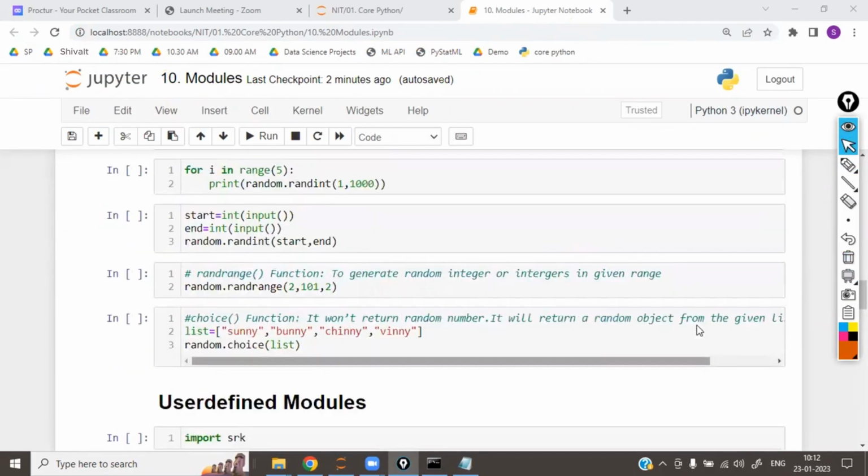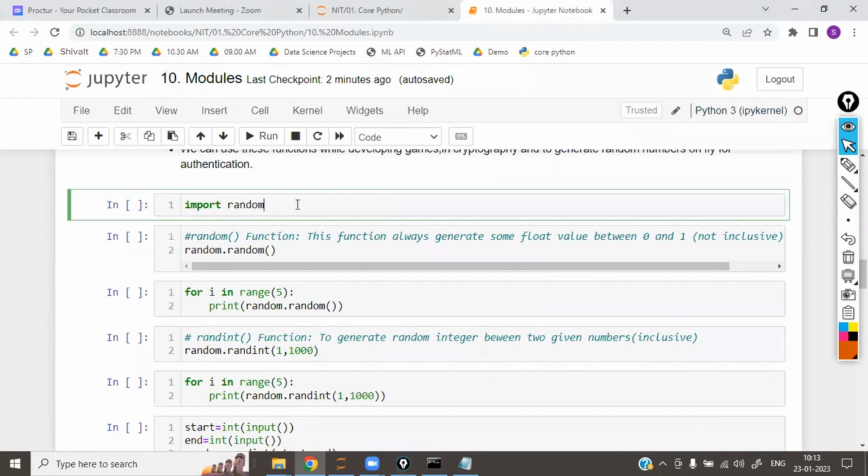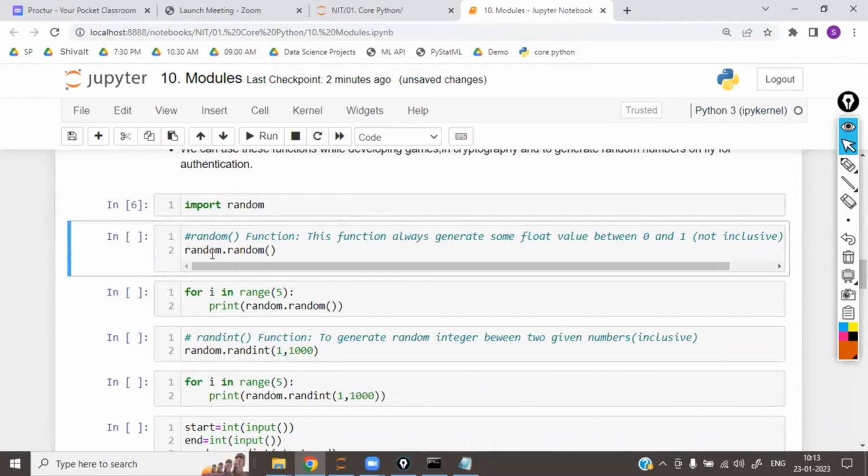Next, we have one more module called the random module. This is also one of the inbuilt modules, and one of the most important ones. So import random. Random is inbuilt. So random.random: there is a function called random within the random module. The module name is random, and the function name within it is also random.